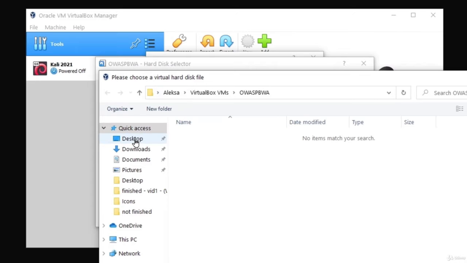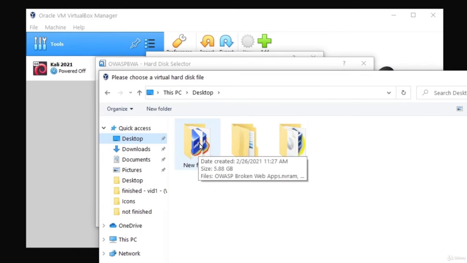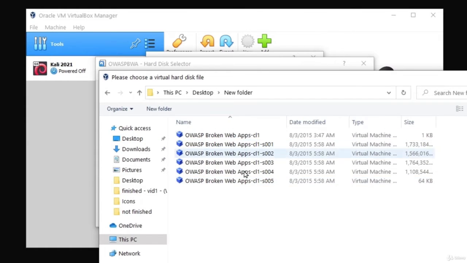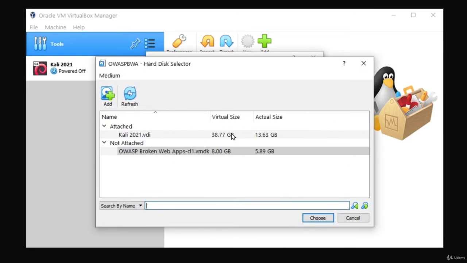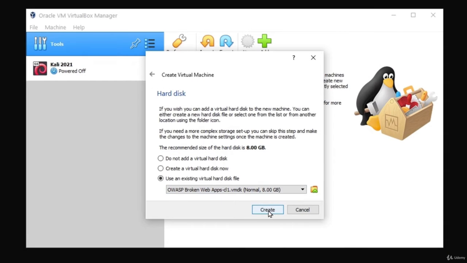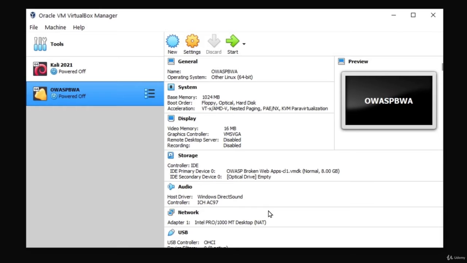Once we do that, we want to navigate to where our folder is with extracted files from our zip file that we downloaded. Double click there, and you will have all of these options. Now, the file that we want to choose right here is going to be OWASP Broken Web Apps CL1 without any extension as these ones have. So we want to select this one, and you will notice that its size is also the smallest. Let's select it. Let's double click it again, and let's click on Create.